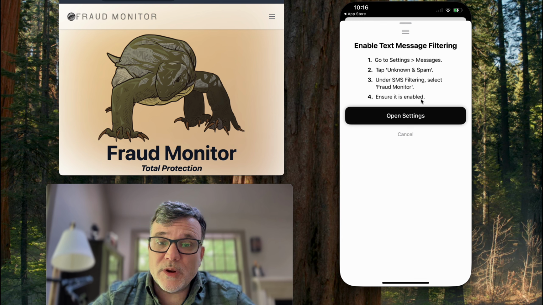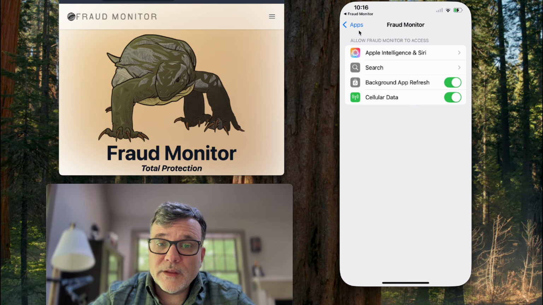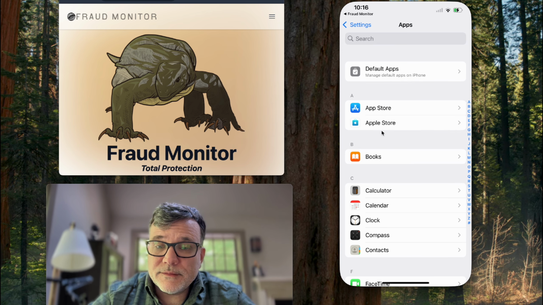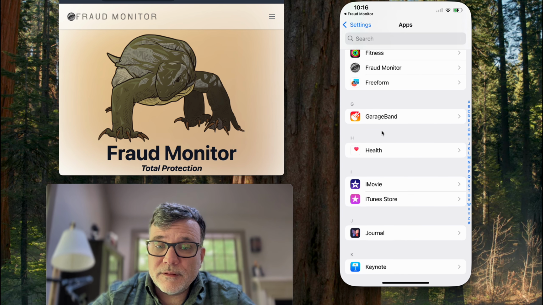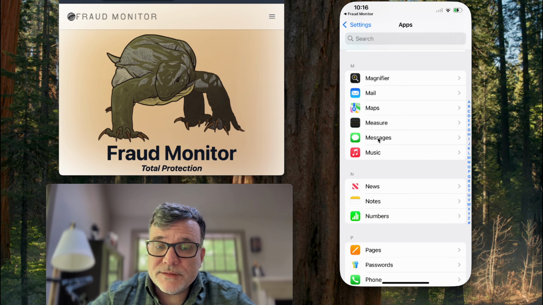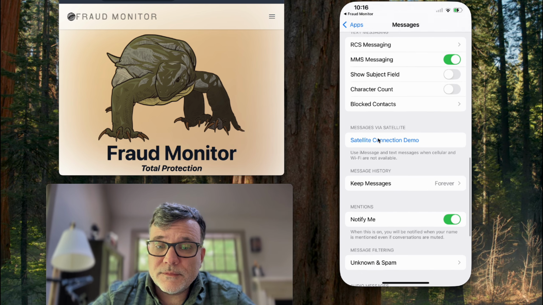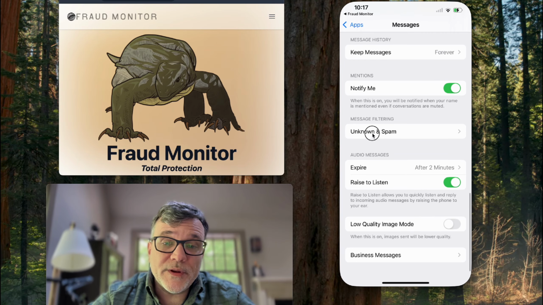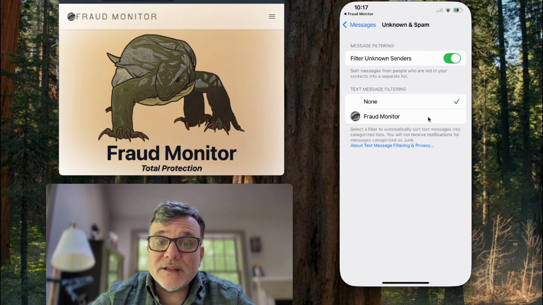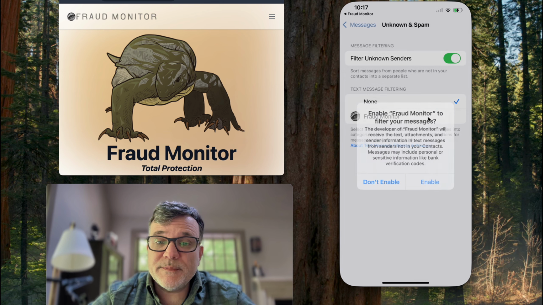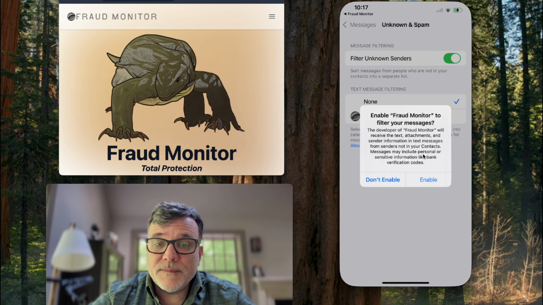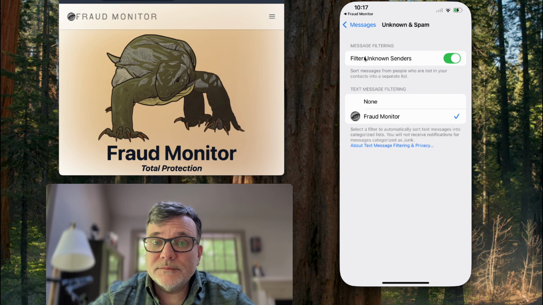So we'll do these steps one by one. Let's open settings. Let's go back to apps and swipe down to messages. Swipe down to unknown and spam and select Fraud Monitor as your text message filtering service. After reading this pop-up, you want to hit enable. Okay, so that's done. Let's go to the next step.